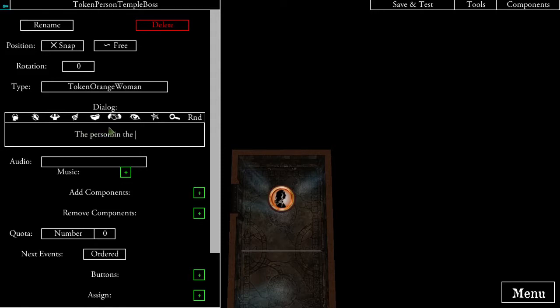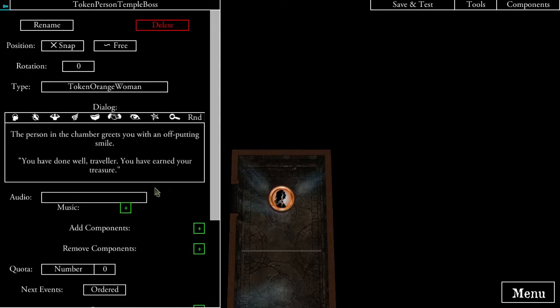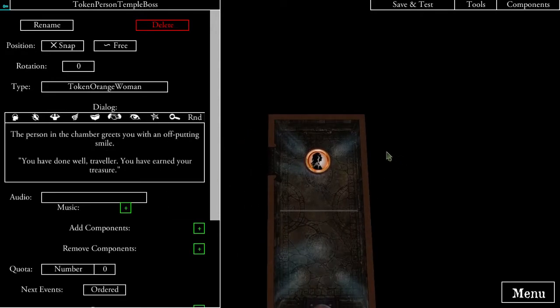The chamber greets you with an off-putting smile. You have done well, traveler. Whoops. You have earned your treasure. Okay, so she's going to tell you at this point how you have the opportunity to fuck over everyone else, and you're going to have a choice whether to do it or kind of band together. Alright.